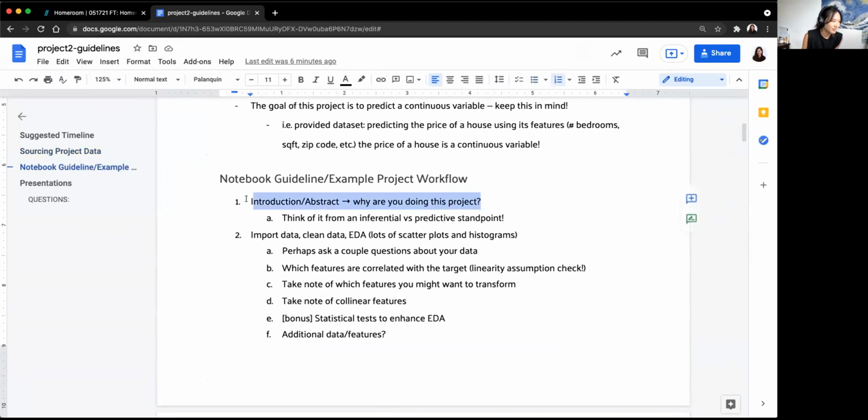So to start, in your notebooks, you should have an introduction or an abstract. Why are you doing this project? For the housing data project, why is it important for you to be able to predict prices in Kings County? Good things to think about is you can think of it from an inferential standpoint or a predictive standpoint, right?